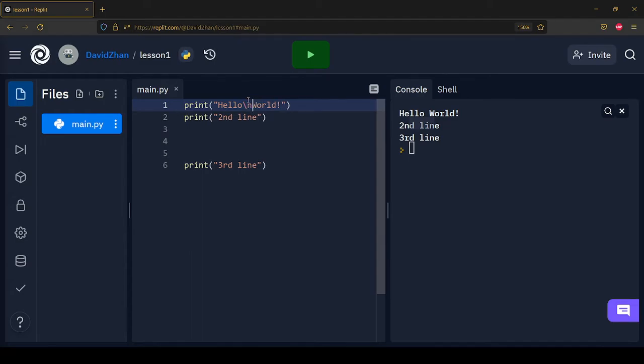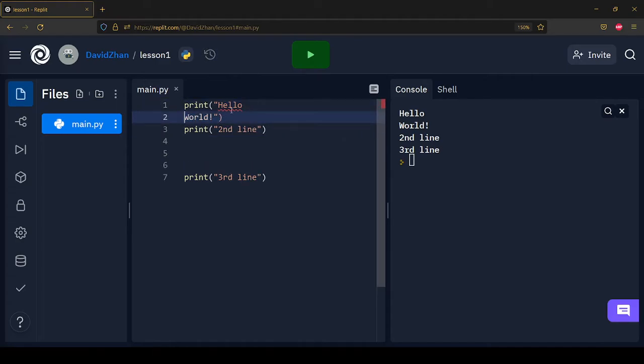So if I do \n like this over here, and I hit run, you'll see that it printed out in two different lines, even though you can see there's no visible line here. So you can insert things into your string so that the computer understands it should be a new line, but you can't just hit enter and make two lines.